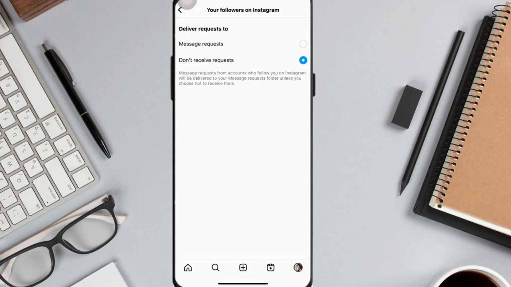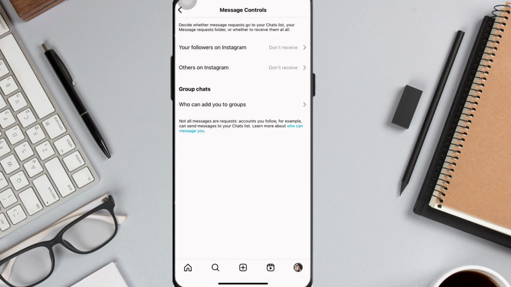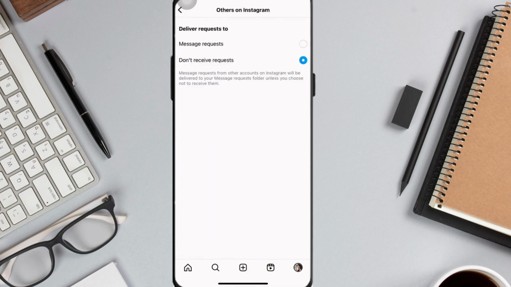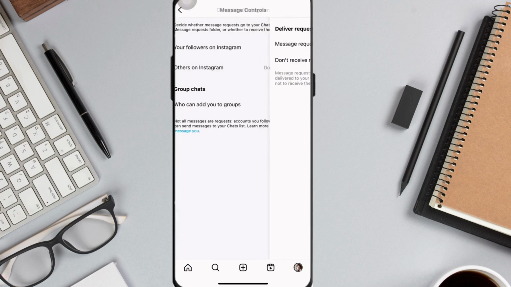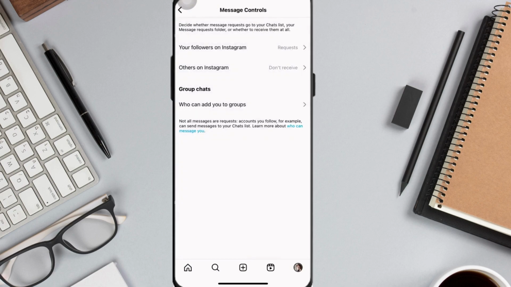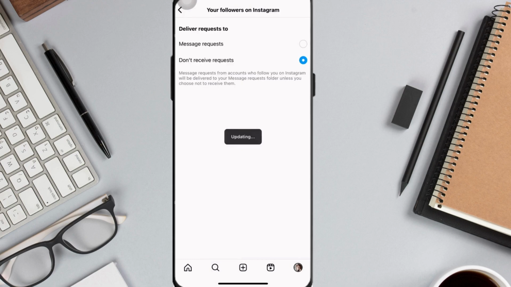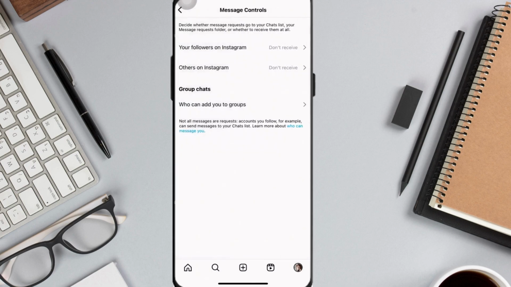And if you want to turn off requests from other people on Instagram, just do the same. Click on it and select Don't Receive Requests. Once you've updated this setting, you won't receive any message requests from your followers on Instagram or from other people on Instagram. And that's it. That is how you stop receiving message requests on Instagram.